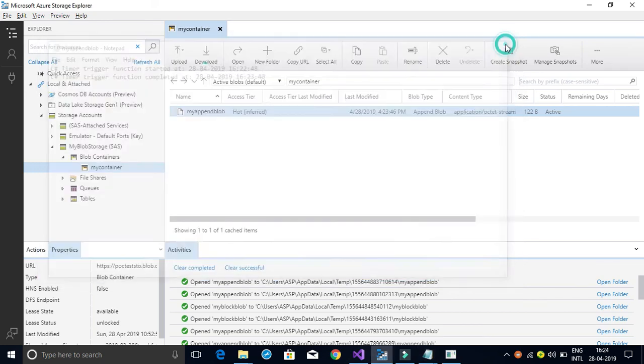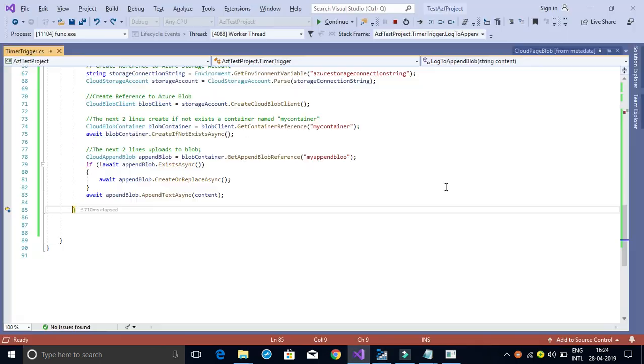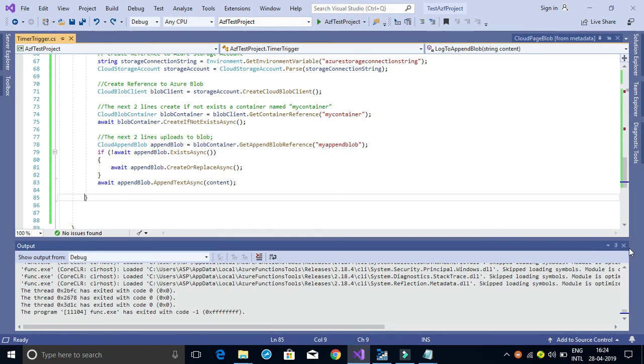Now the AppendBlob. We have logged the information successfully with the BlockBlob, but it is not the correct blob type to maintain the log. For that we need to use the AppendBlob. So here we have seen the difference between the BlockBlob and the AppendBlob, and when to use which blob type, through the code and through this video. I think there is no question in understanding the difference between both of these and when to use which blob type.